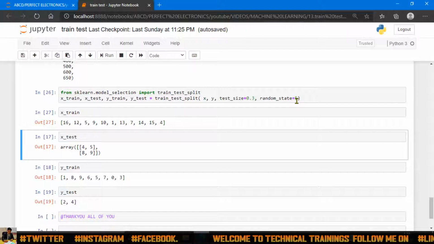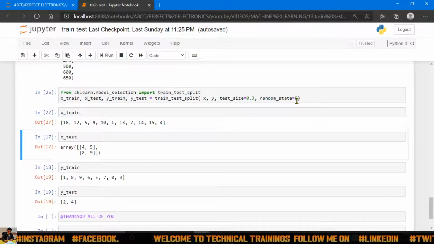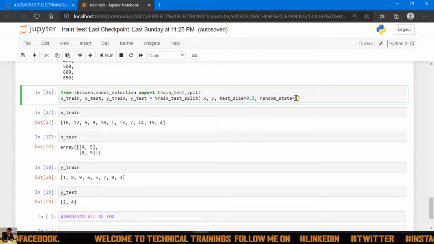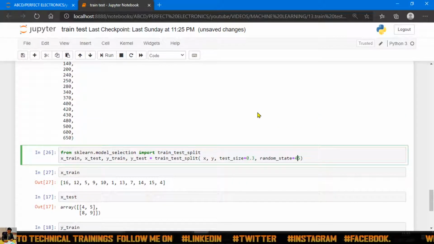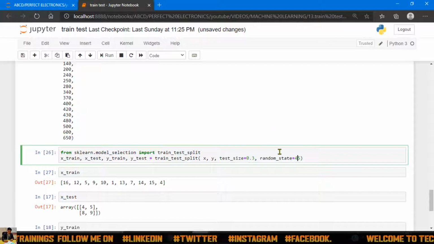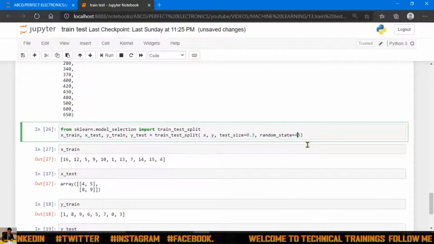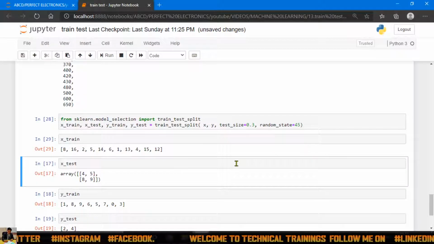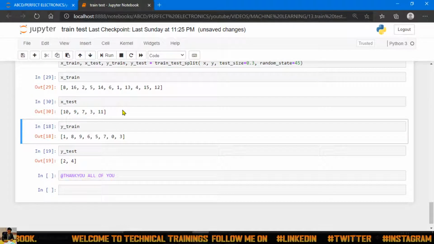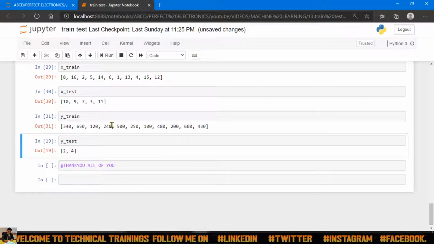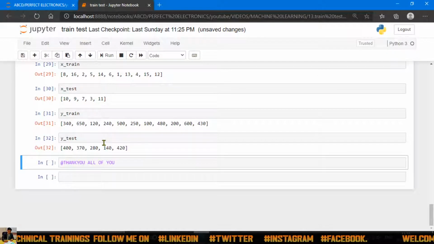So don't worry about this. This can vary, or you can make it fixed. My suggestion is to make it fixed for everything. Like if you are applying it in the first example, make it the same in the second example, if you are working on the same code. Let's execute this. Now X train is split over here, and again my Y train and my Y test are split.